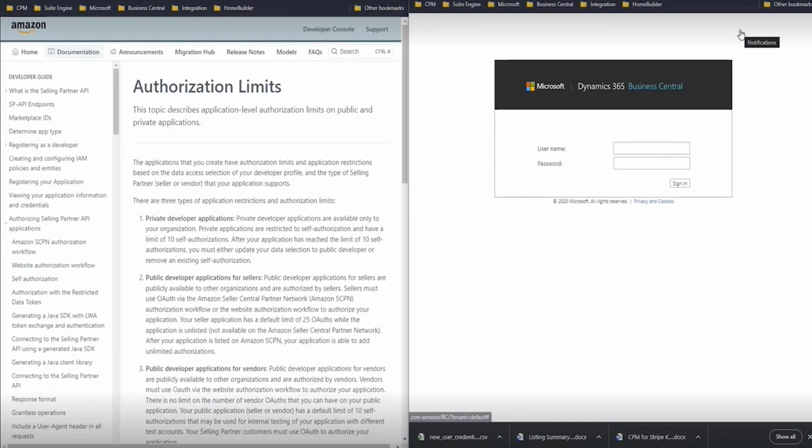To view your application information and credentials for private seller applications and for public applications for any type of selling partner, you're going to sign into Seller Central using the credentials that you use to register as a developer. In the Partner Network menu, click Develop Apps. The Developer Central page will appear, displaying information about your application, including the IAM ARN associated with it.